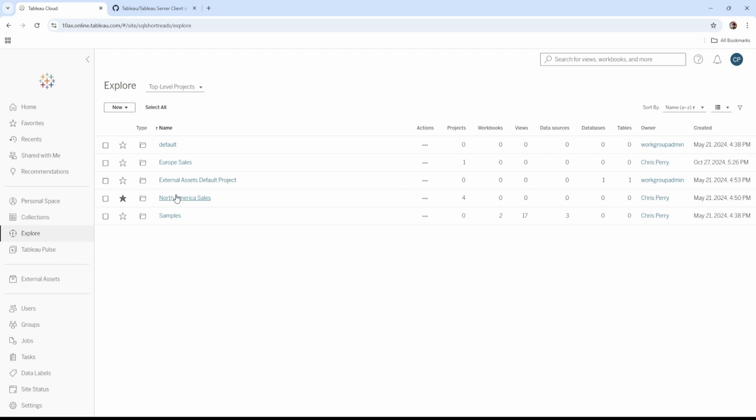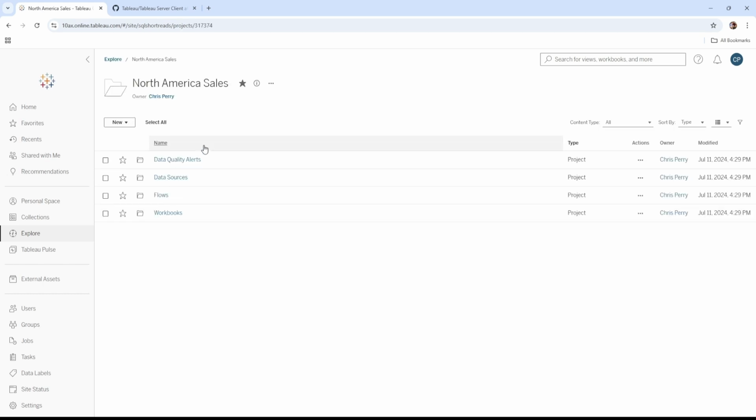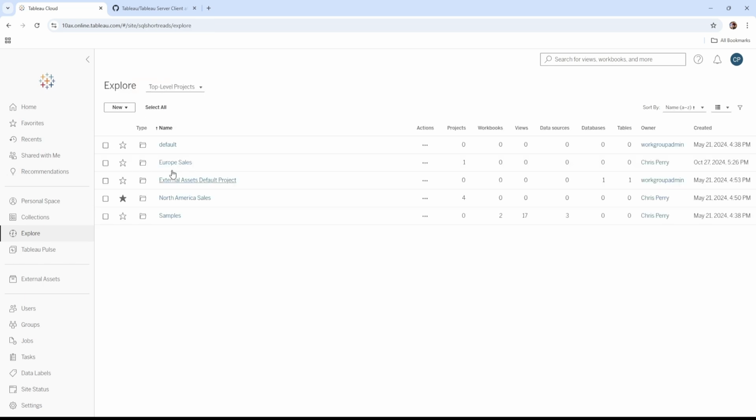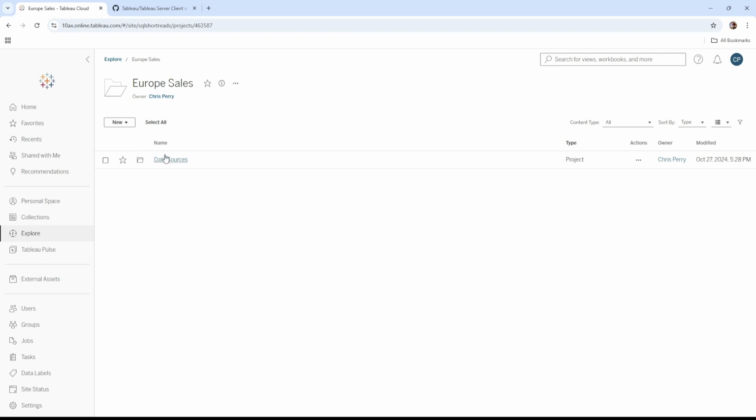So the ambiguity I'm talking about here is we saw there was a data sources folder within the Europe Sales folder. There's also a data sources folder within the North America Sales folder. So we have to overcome this, right? Because I can't simply say publish it to the data sources folder, because there are 2 of them. I need to actually figure out a way to programmatically identify the data sources folder in the right parent project, right? So I want this data sources folder.